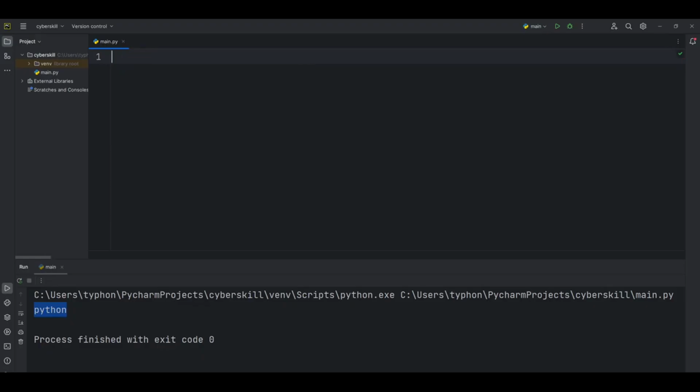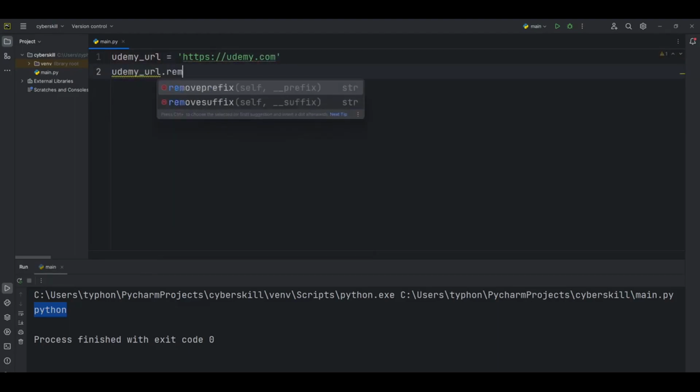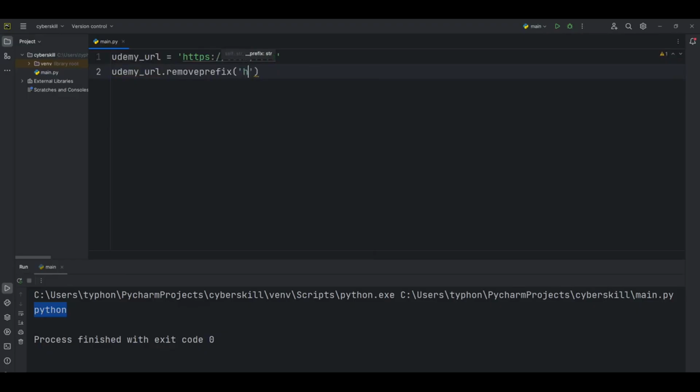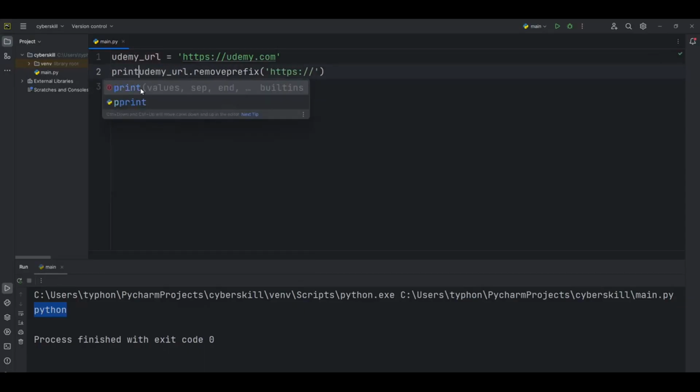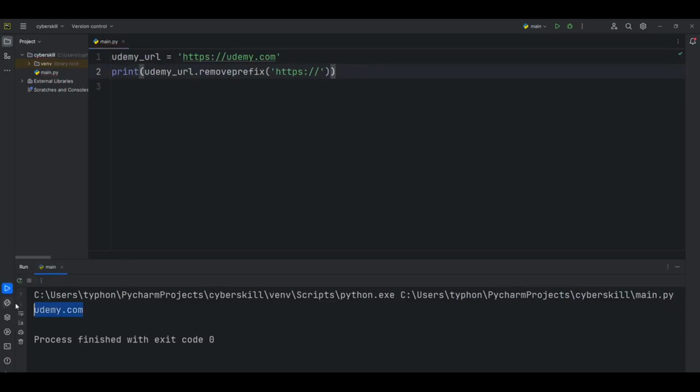So, Udemy URL here. Udemy URL, and here we will enter the Udemy URL, HTTPS and udemy.com, and here we will use the Udemy URL dot remove prefix, and here we will enter HTTPS. Now we will print the Udemy URL, or actually let's print this here. And here, as you can see, we removed the HTTPS from the Udemy URL.